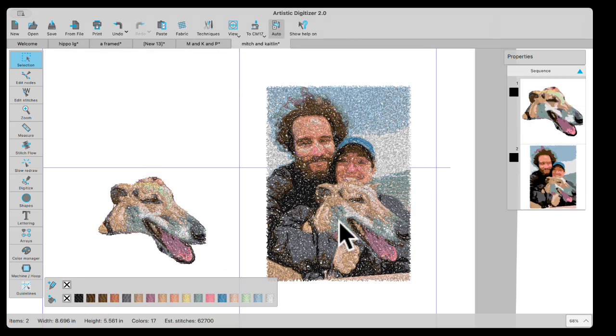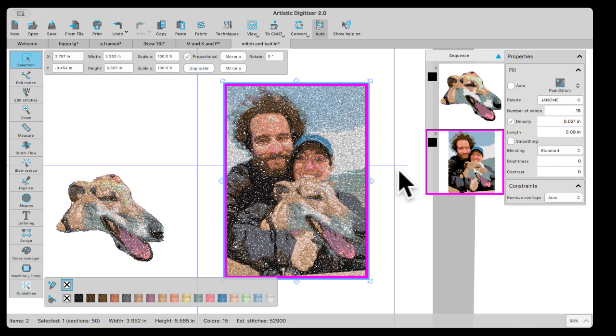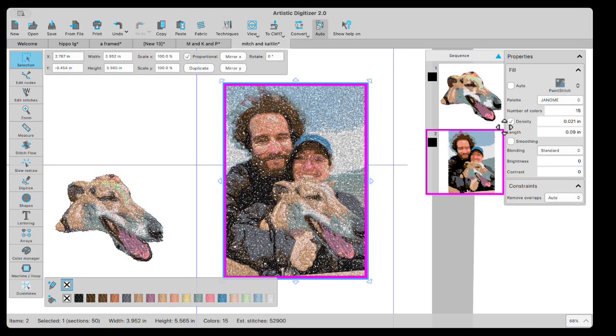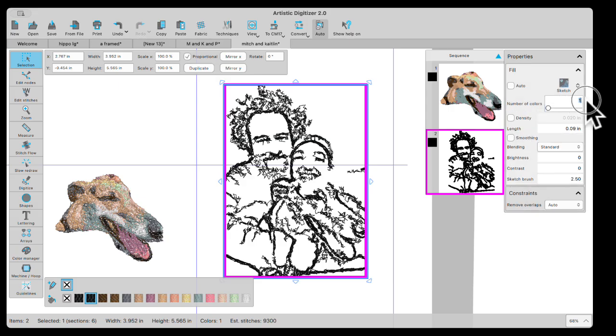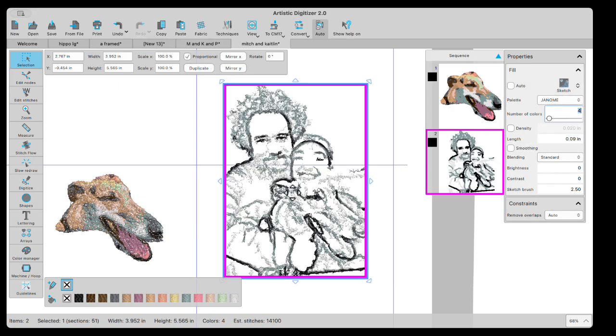So now I have Posy. I can come over here and select this one and easily go into my properties, paint stitch, sketch. When I get to sketch, I want to change my colors to 4. So it's going to be 4 shades of gray, like that. I can change the density here if I want. I can clean up some of this as well, but I want to show you.